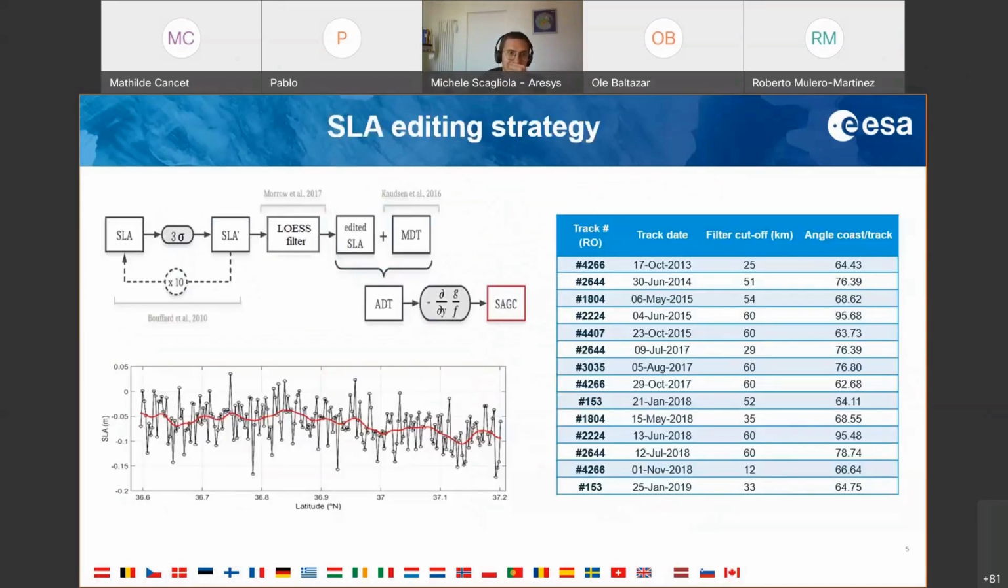The sea level anomaly obtained from GPOD was edited following some pre-existing methodologies, which are summarized in the following scheme. First, the values bigger than 3 times the standard deviation are removed using a 10 times loop. The resulting sea level anomaly is then filtered with a locally weighted running line smoother, or lowess filter. It's also important to point out that for this step, the cutoff window of the filter is based on the scale of the surface variation and structures detected by the HF radar. So at this moment, this methodology for editing the sea level anomaly is dependent on the high frequency radar.